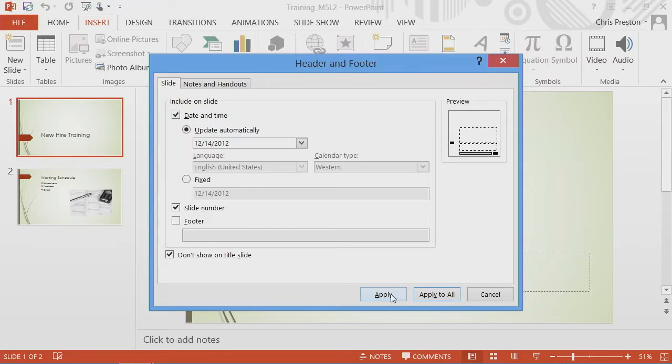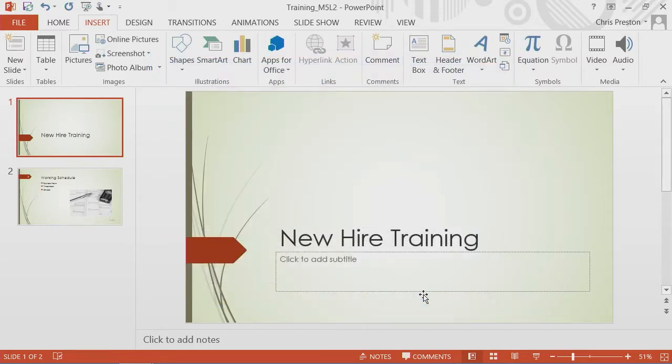Okay, now notice, similar to transitions, we have the ability to apply this to the single slide that we're looking at or the entire deck. I'll go ahead and hit apply to all.